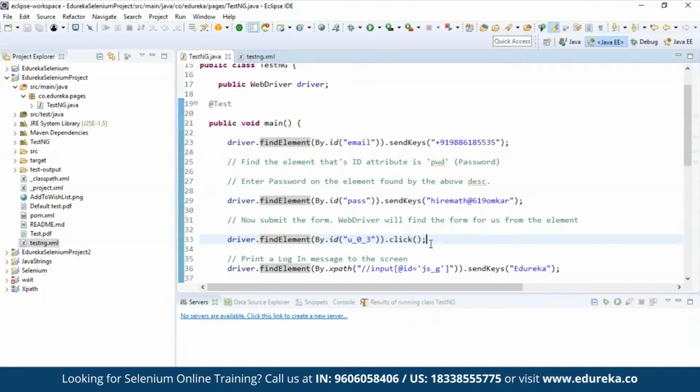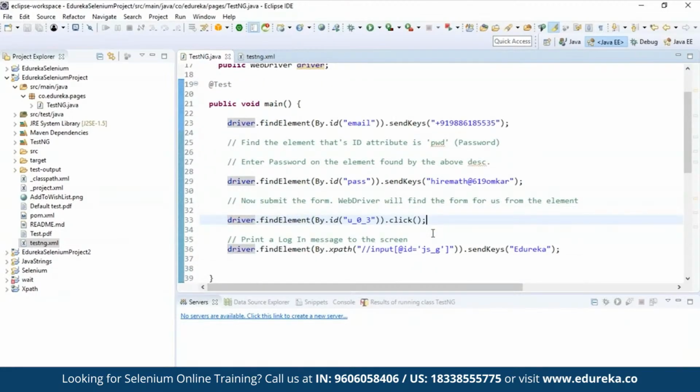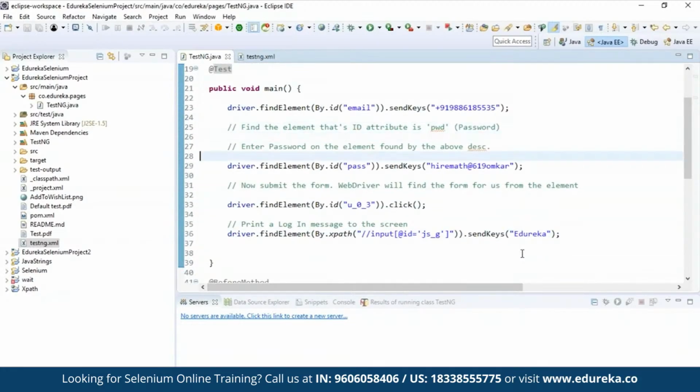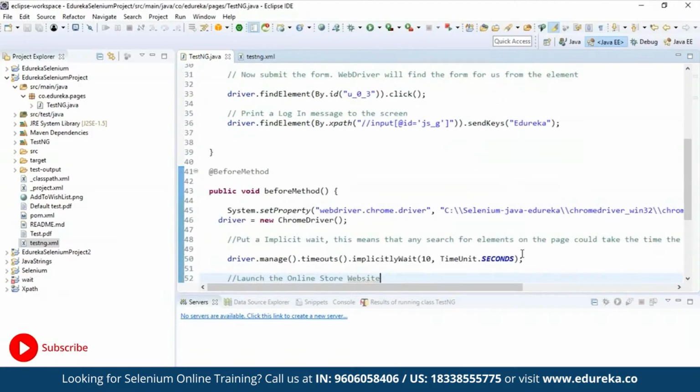Okay. And you saw that as soon as I hit the login button, it navigated through to my Facebook homepage and it entered the value as Edureka. Correct? As you saw, all these things happen automatically. Yes, exactly. So that's how it works.